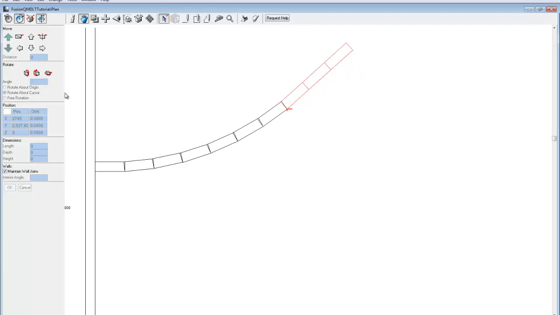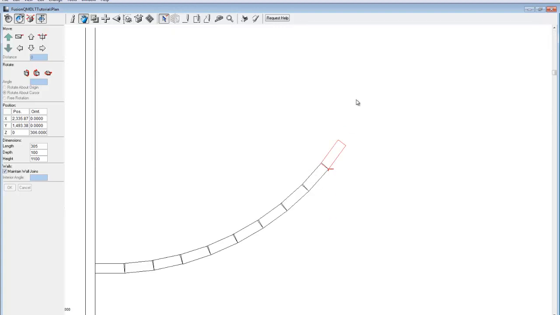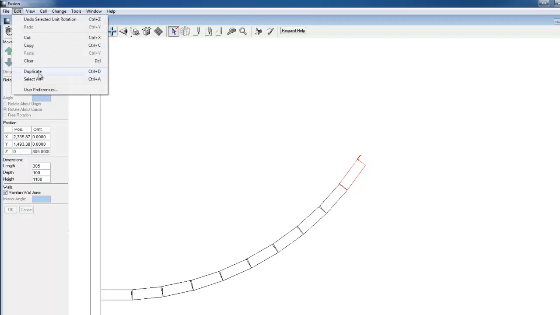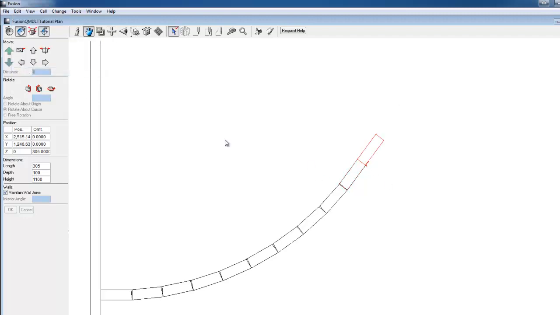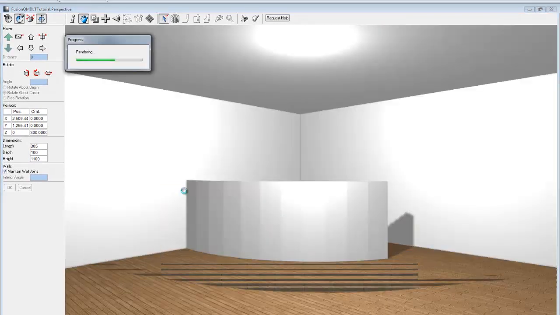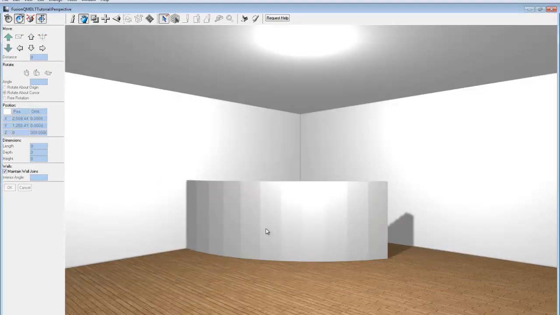Now I'm just going to keep this number of segments for this particular demonstration, but if we got to the end here and we needed to continue this further on, we could just attach our cursor to the box, go to edit and duplicate, and it adds another one on, and we can then continue the curve along the wall there. Now we could leave the boxes in individual pieces. This will just create a large item list.